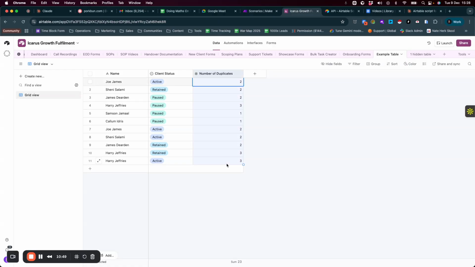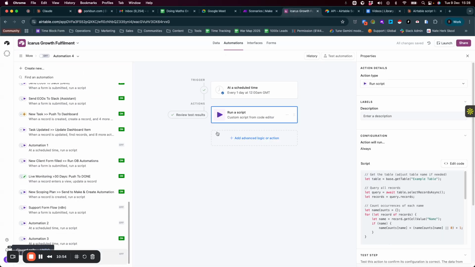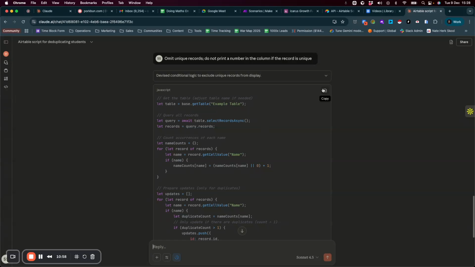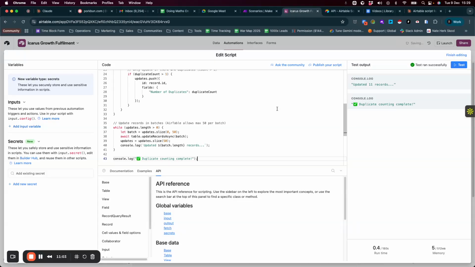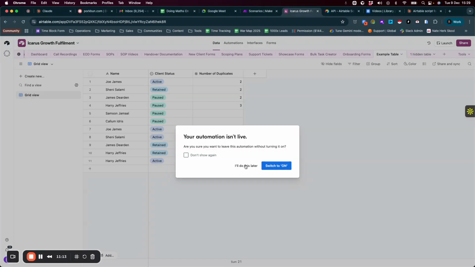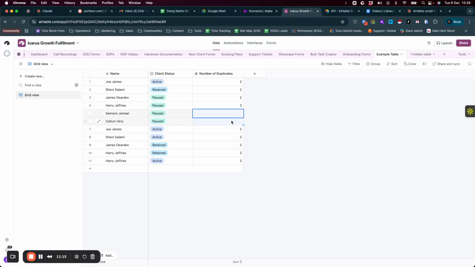And whilst it's printing that out, I'm going to delete these. I'm going to clear the record data here, go back into my automations, and then cut this. And then I'm going to take this again and paste it back over here. And then we're going to run the test and see what spits out. Updated 9 records, duplicate counting complete. Perfect. So now you can see the unique records here do not have a duplicate.